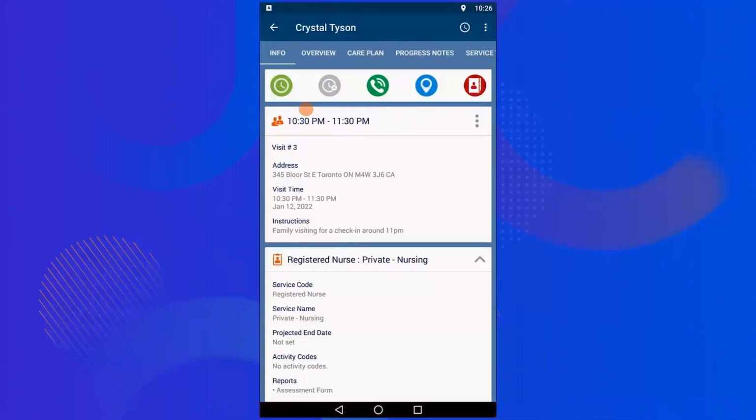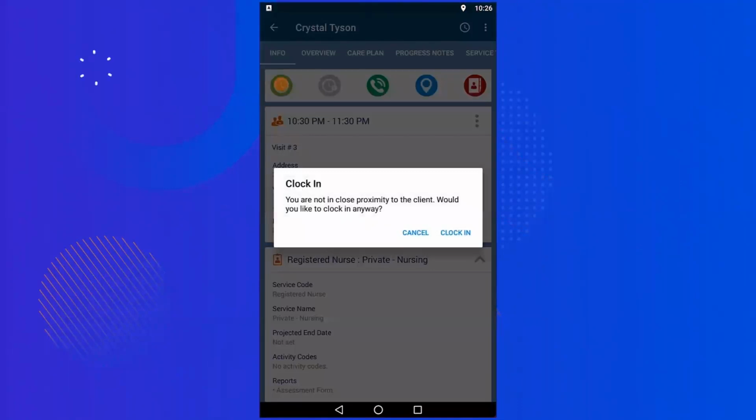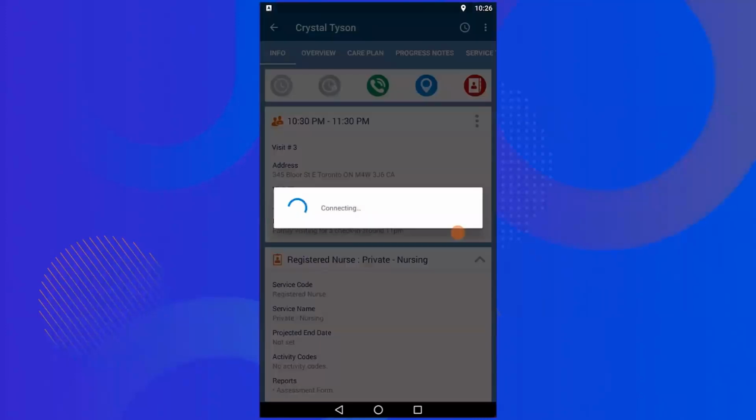When you are ready to start your visit, click the green clock in icon. You will notice the bar at the top of the screen changes from blue to green to show you are now clocked in. If you clock in and receive a warning pop-up indicating you are not in close proximity to the client, this is because your current phone is too far from the visit address. You can click cancel to exit out and double-check the client's location, or clock in to override. You should be clocking in when you're at the service location.